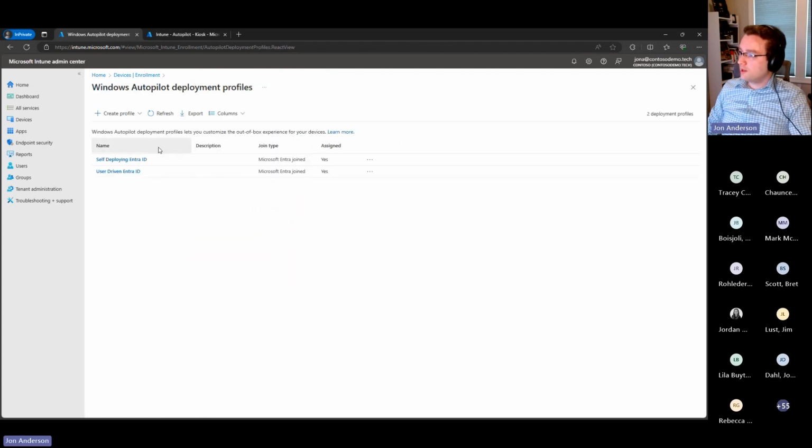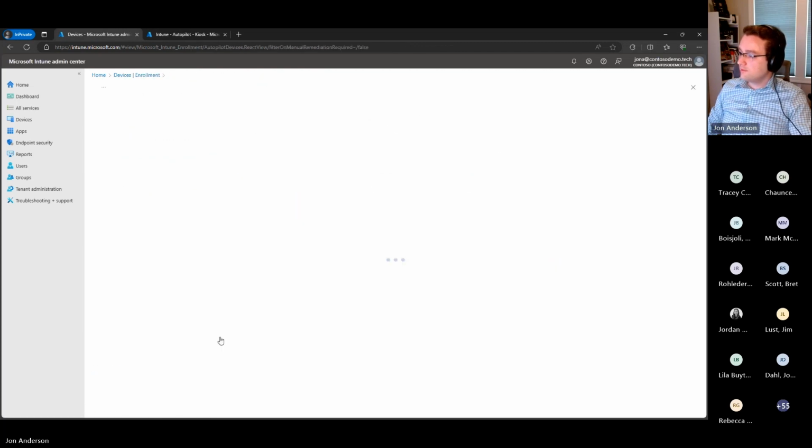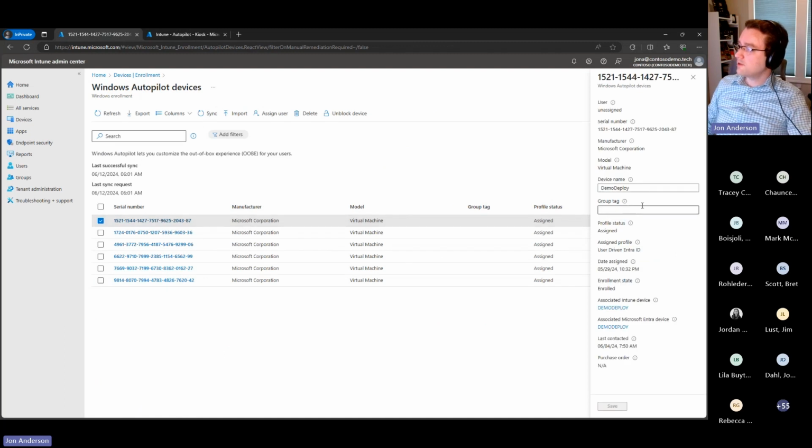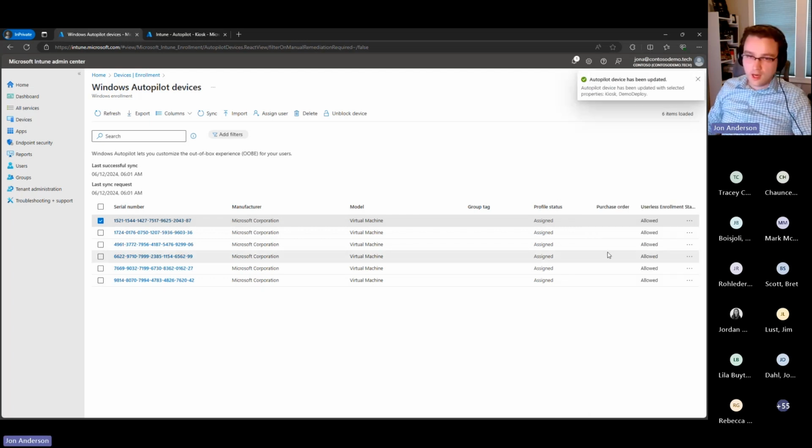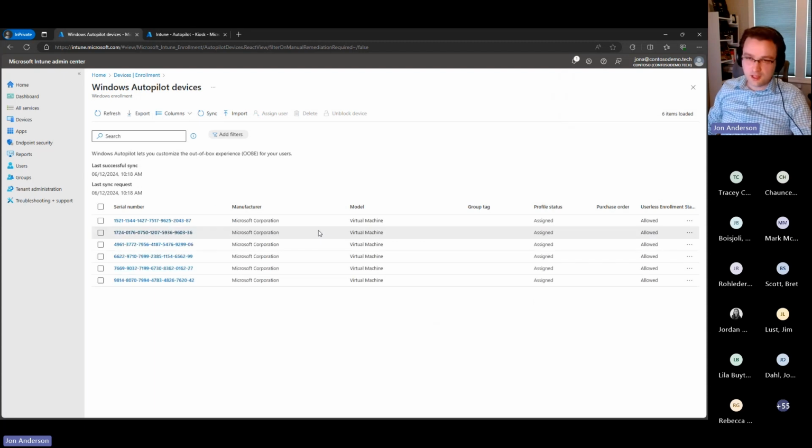So if we go back to our Autopilot devices list, you can see on each device, you can specify a group tag. So if I put kiosk, for example, in the group tag here and save it, then this device will automatically go into that group that has the kiosk query tied to it. And then I could have my kiosk profiles, my self-deploying profile, everything all targeted at that group. So using the group tags is a nice way to automatically sort the devices into groups and have them go where you want and have what you want targeted at them.